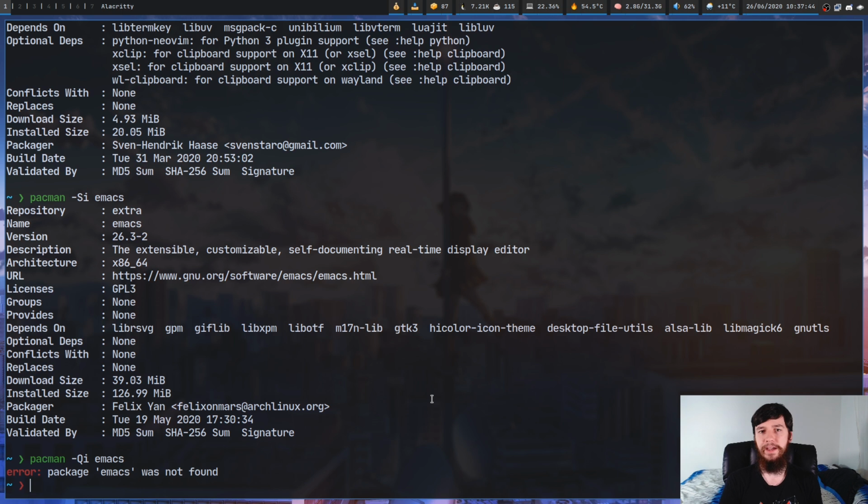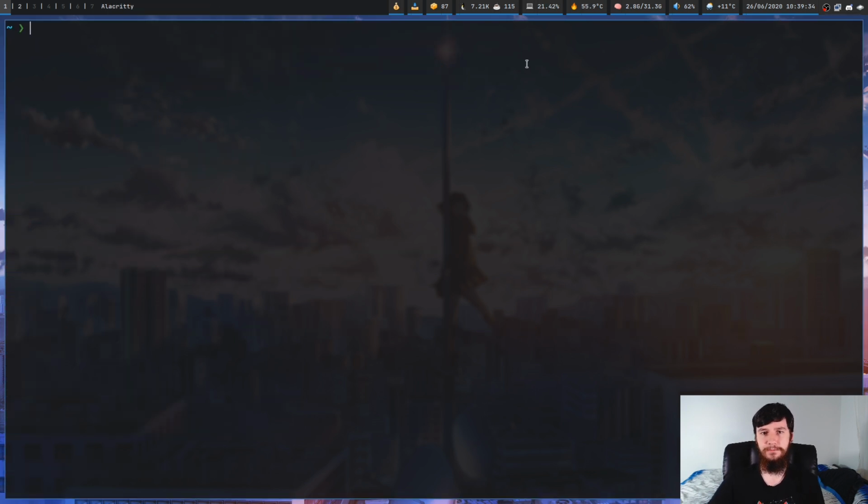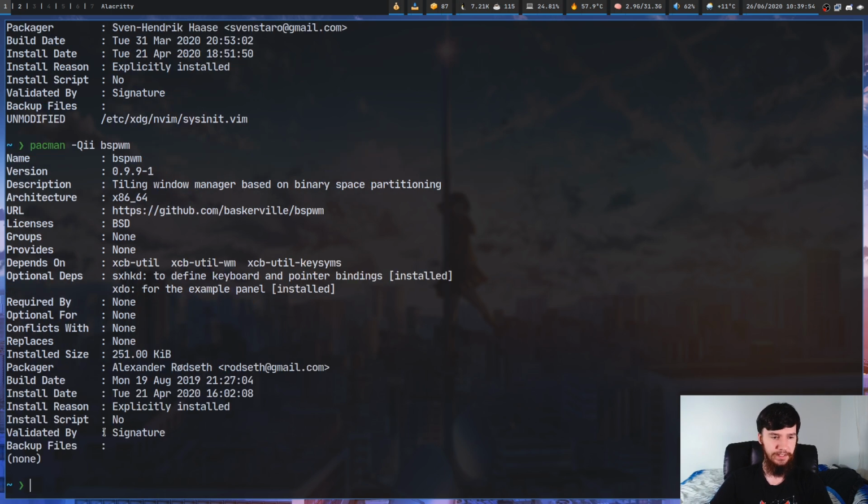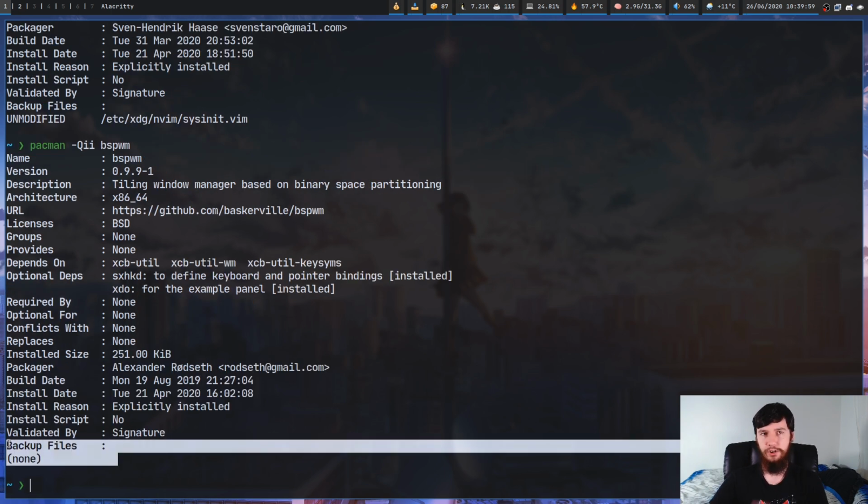Now, when you install a package, sometimes it's going to modify some of the config files within the etc directory. And in those cases, it might actually create a backup of those files. So if you want to list out the package info and the backups, what you're going to do is pacman -Qii. So let's say we're going to look at it for something like Neovim, and Neovim just has one backup file. It's located in /etc/xdg/nvim/sysinit.vim. And let's say we want to look at something like BSPWM just to show you that this doesn't come up for every single package. So in this case, as you can see, this one has no backup files.